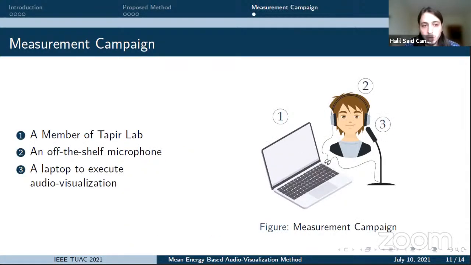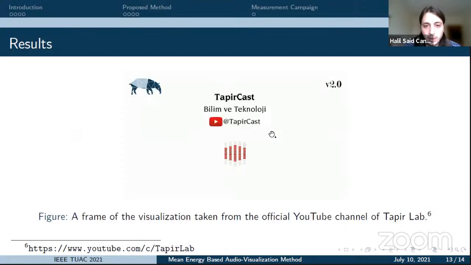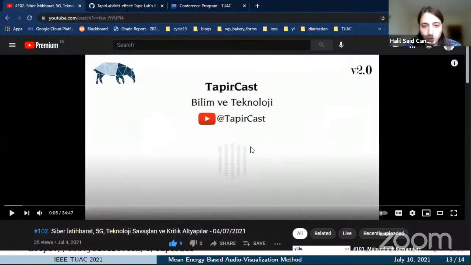Basically, our measurement campaign requires only a microphone and a laptop to execute our code. And our code has been published on the GitHub page of TAPILab. You can access and use it. And this is one of the frames of our podcast. And I also want to share one of the visual content, like when I talk, it goes up and down.